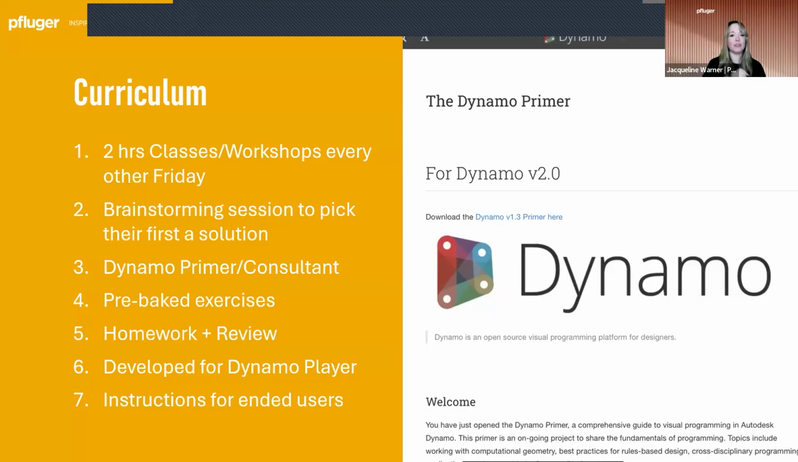Now, the actual course material that we used was Dynamo Primer. It's honestly pretty awesome. There are exercises built into it, so you don't have to come up with any of that stuff yourself. You can just follow along. And I did that the first year. I taught it the first year. And then after that, we started hiring consultants to do it. And they pretty much did the same thing. They had different exercises that they baked in, but it all progressed in the same way.